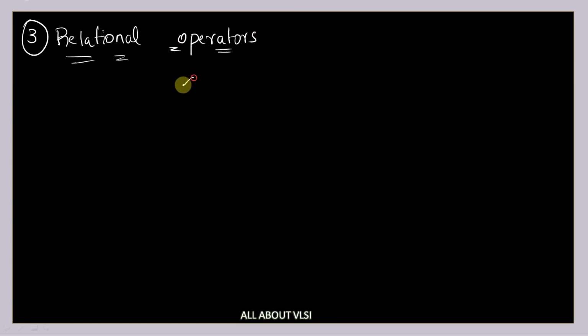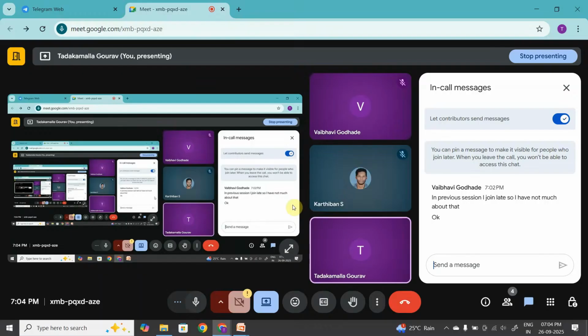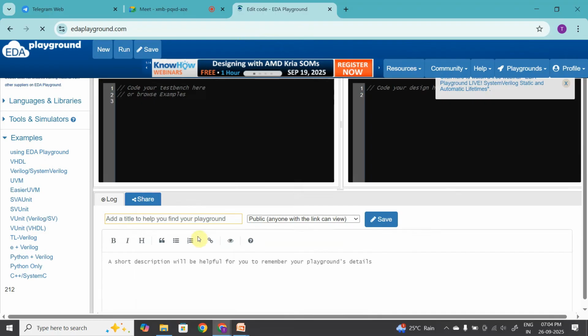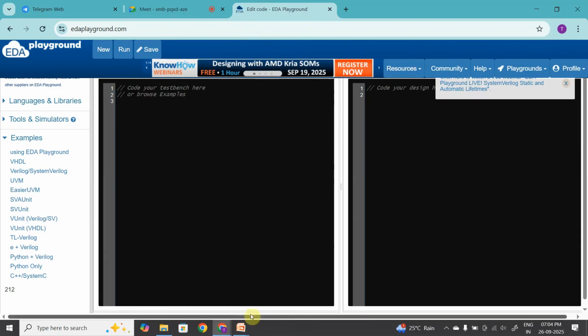Less than operator, greater than operator, less than or equal to, greater than or equal to. These are our relational operators. Not much more to say about these operators, we already know these are basic operators. Let us try to implement them in the tool. Let me show you some examples of using the less than operator and greater than operator using our tool, and let us consider some scenarios and discuss them.